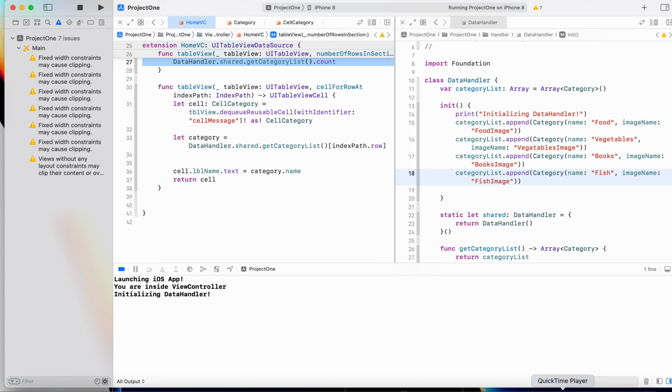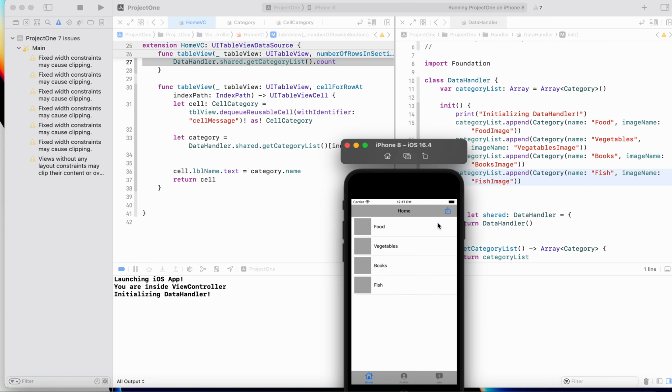In the next tutorial, I will come with some more concepts: how to add more categories inside this list view, and how to delete the existing categories from this list view with the help of the data handler. And later on, I will create the local database for all of this.